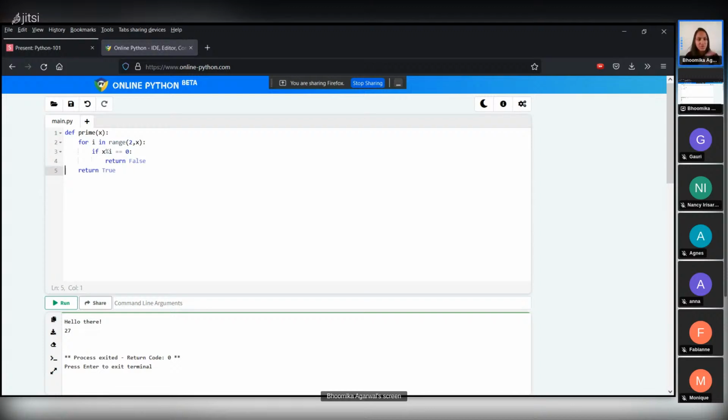So this is the prime number function, and now you can work on the rest of the code quickly.